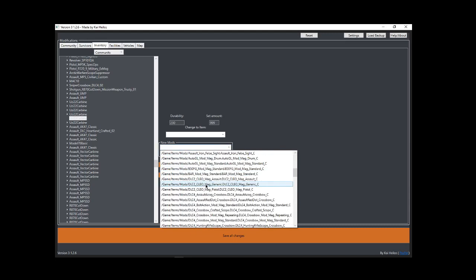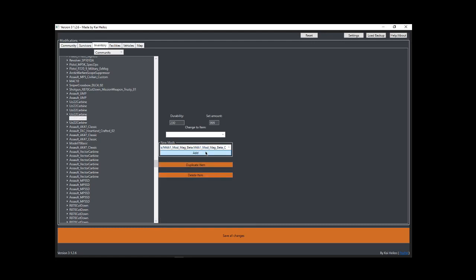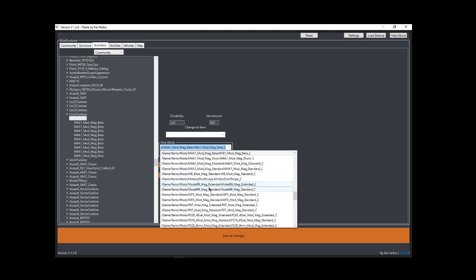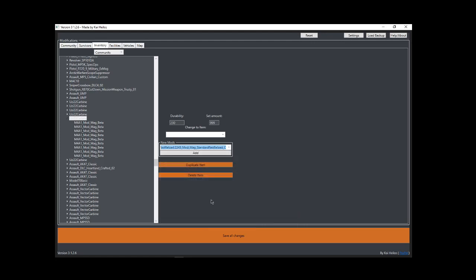And first you're going to come down to the M4A1 Mod Mag Beta. You're going to add 9 of these. So just click on it, go 1, 2, 7, 8, 9. Then open that back up. Come up to the top, and you're going to add the 2245 Mod Mag Standard Fast Reload. 2245 instead, it just repeats it. Do 9 of those also.